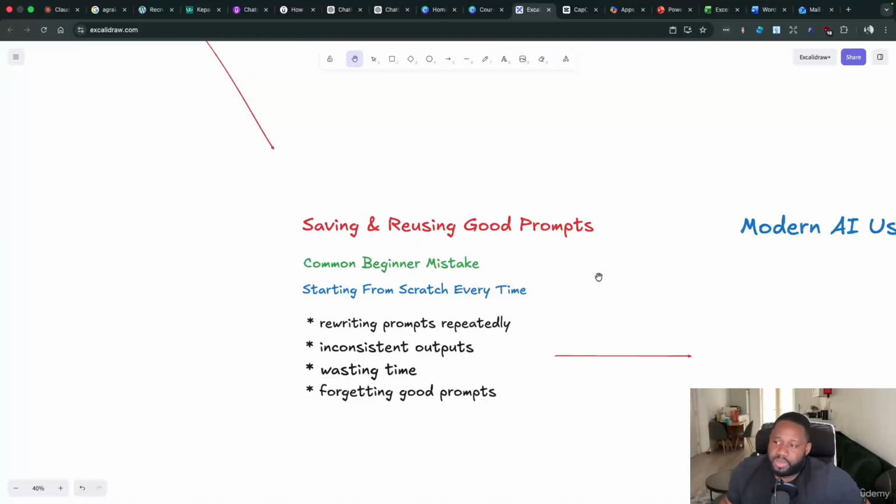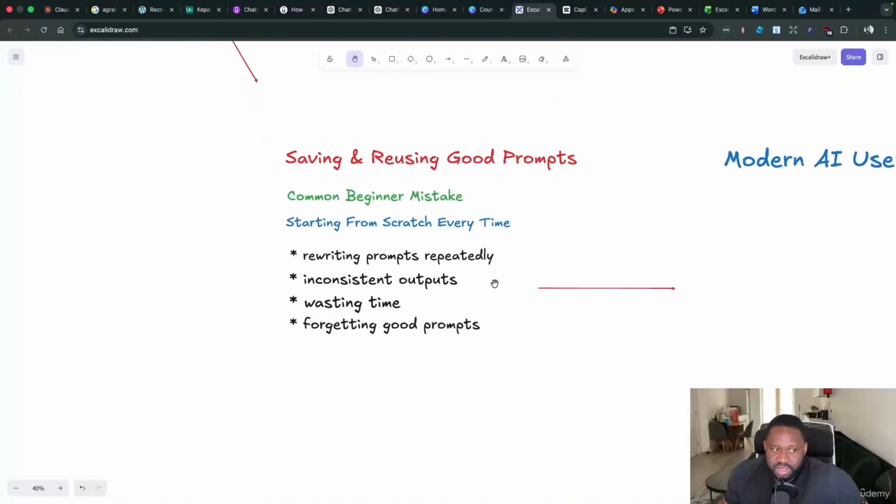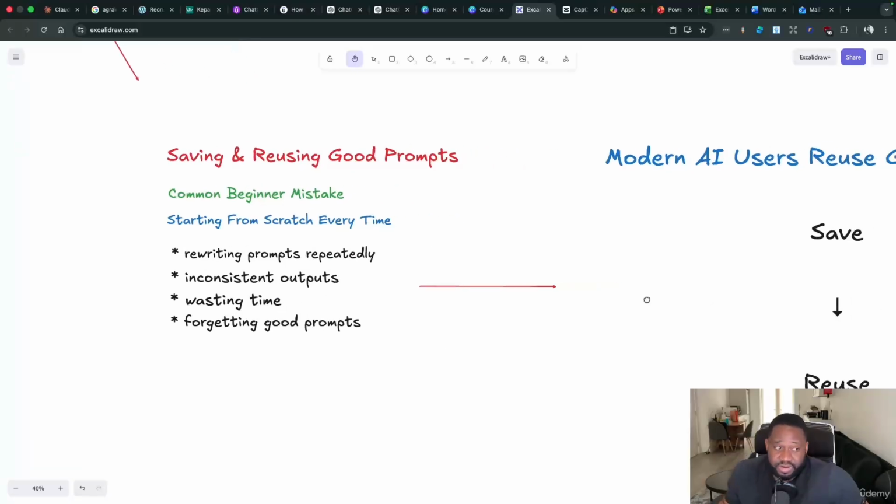So a common beginner mistake is always starting from scratch every time. If you realize that and change the mindset, then you're on a path to start using AI in a more responsible and more practical way that pushes your productivity. You're always rewriting prompts repeatedly, and you're having inconsistent outputs. You're wasting time, and you're forgetting how good prompts work.